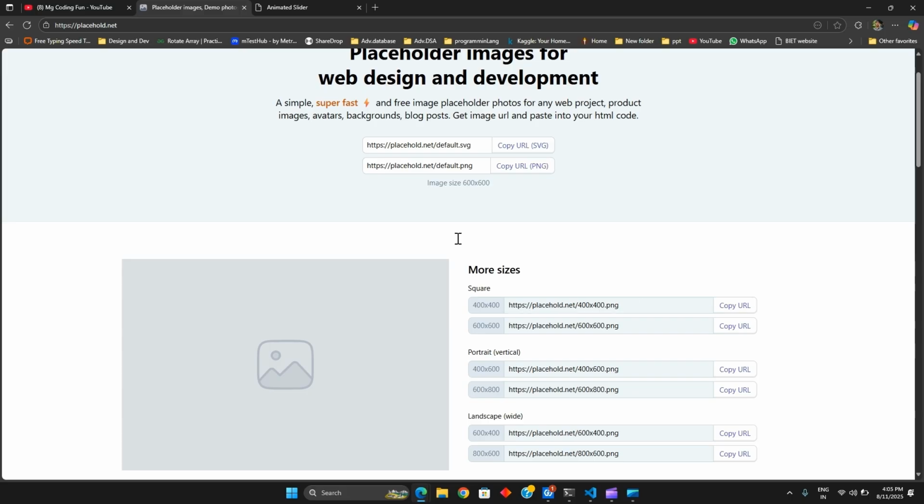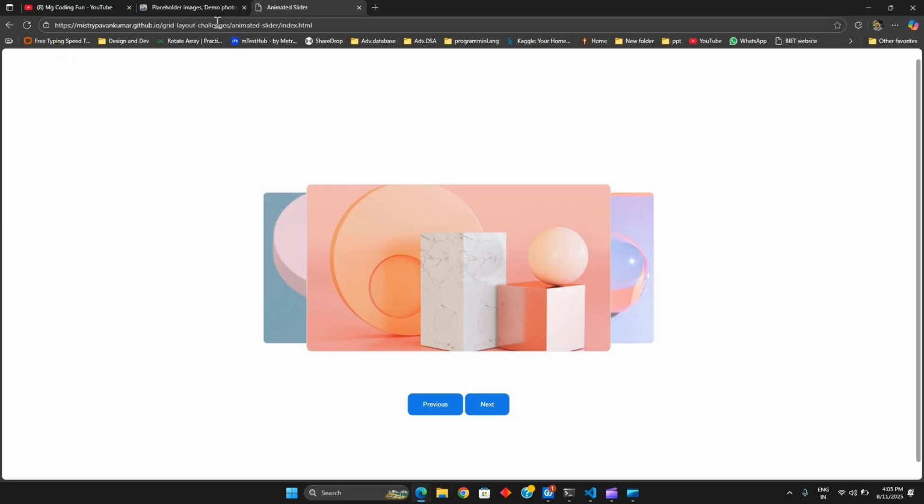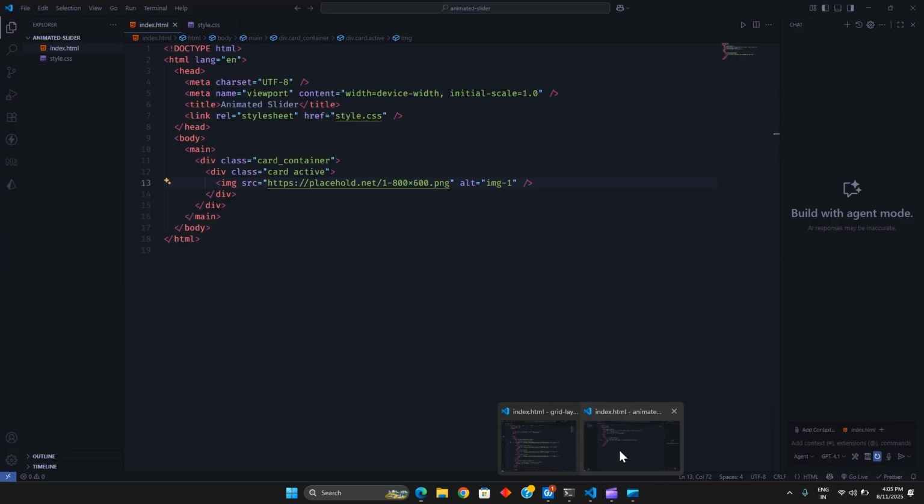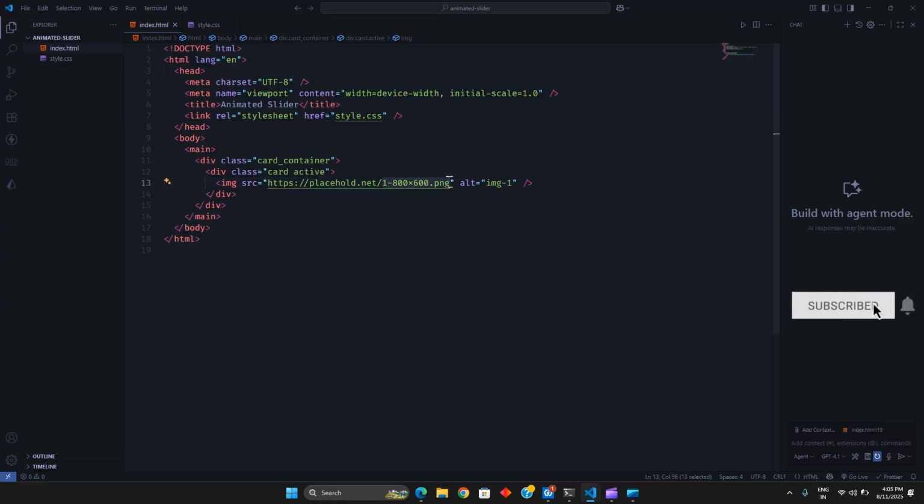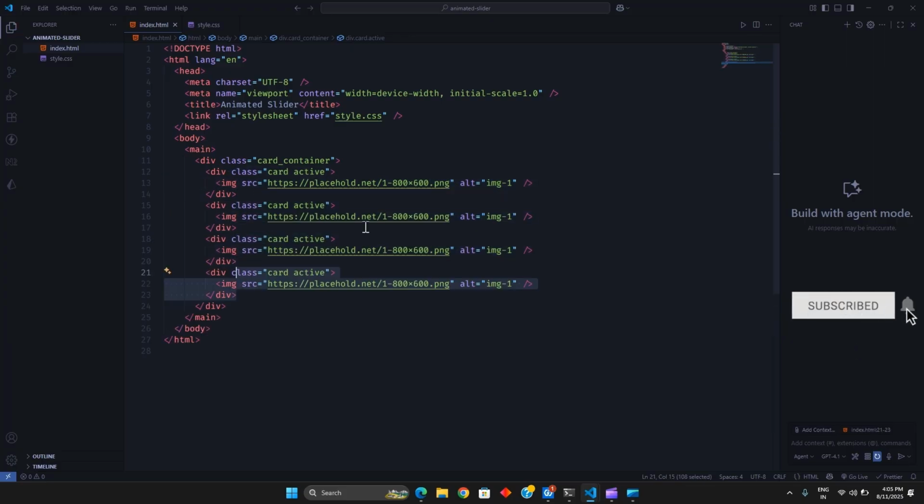So I am simply going to our editor, and you can see here it is the same as the website name. After that we are simply adding the size and the image, so 1 dash 800 into 60.png, and this is our first image. Similarly, we need a few more images. So inside the card container, here only we will add three more images.